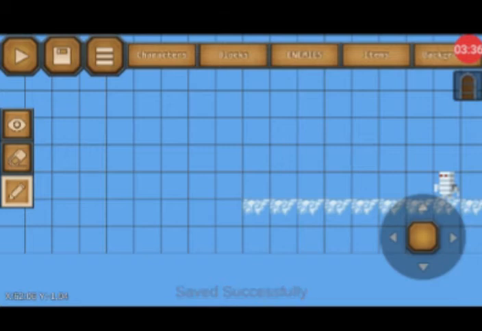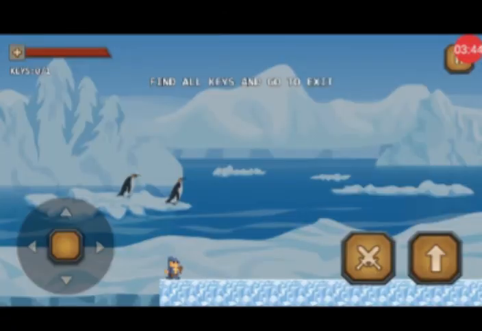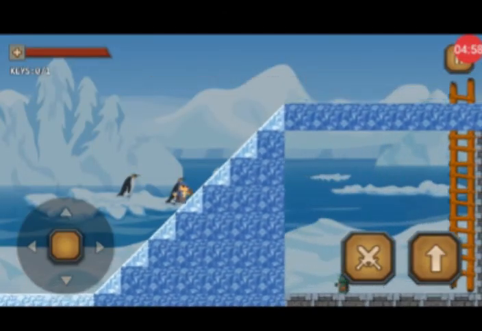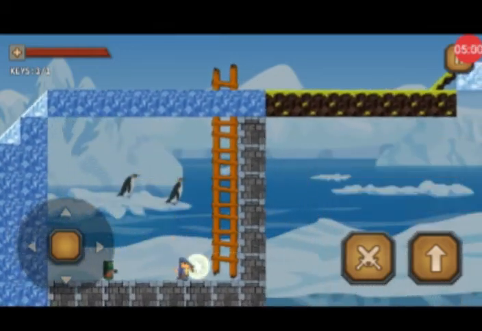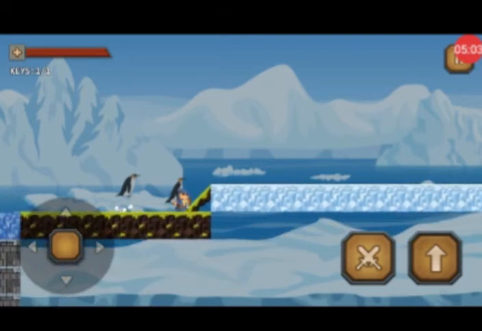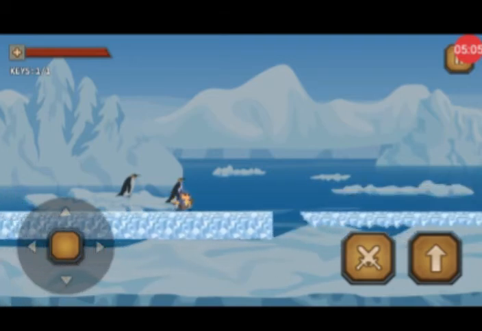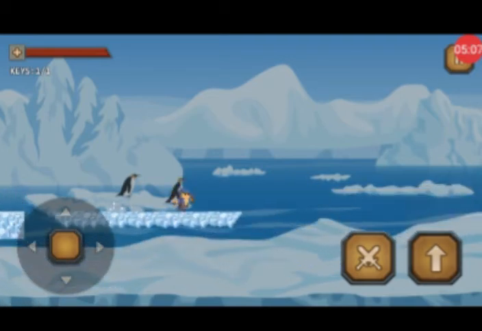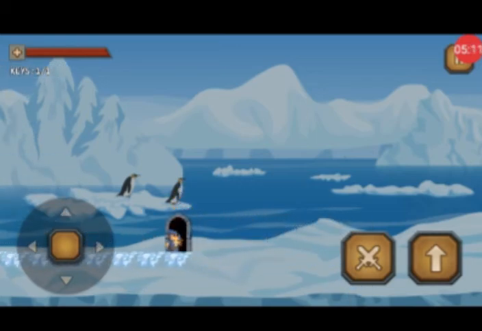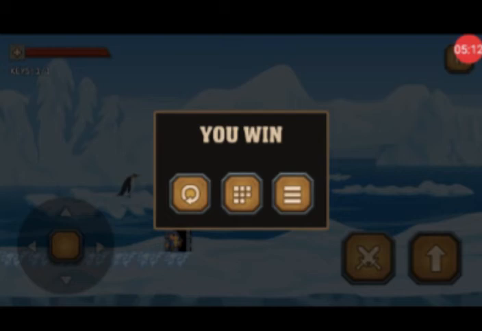After saving, click on the play button on the top left and you can experience your own game by playing it. We'll see how I can play it. So how is it? Is it good?